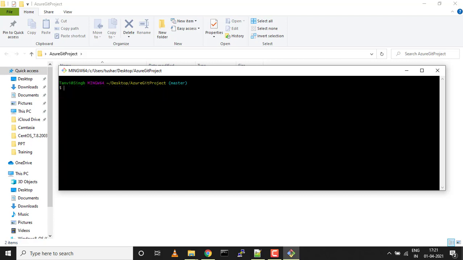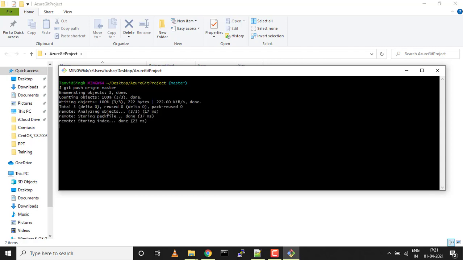The commit we did is a local commit. Till now my Azure DevOps is not aware that I made a commit. In order to push all the changes from my local machine to the remote, this is the command: git push origin. We can define that origin as Azure Git origin and master. Master is the branch name. This way we can push the change. So this is the origin where it got pushed.